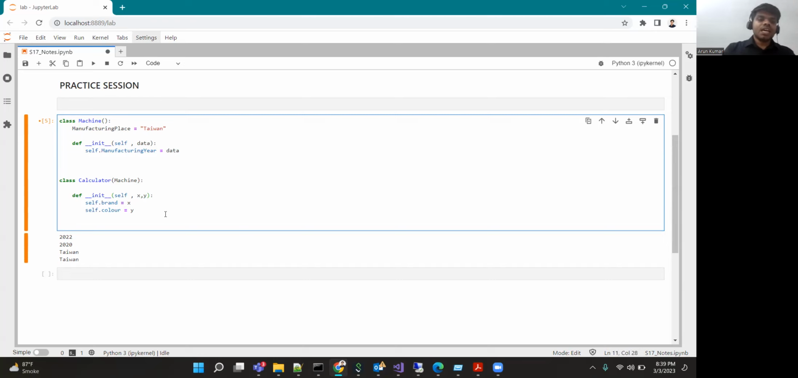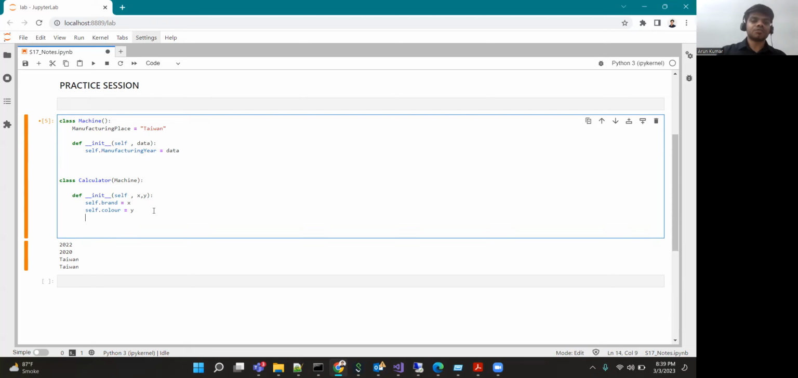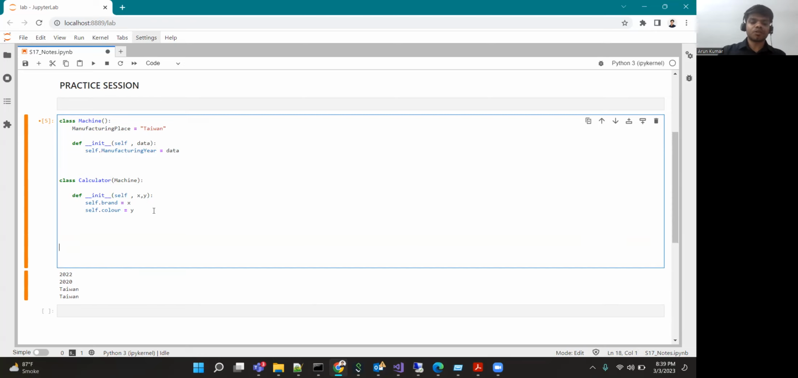Now you see that if I have to create an object, I'm going to write calculator1 and here calculator. What is the first value that I need? X refers to brand, so let me give here brand. Y refers to the color, I'll write here black.